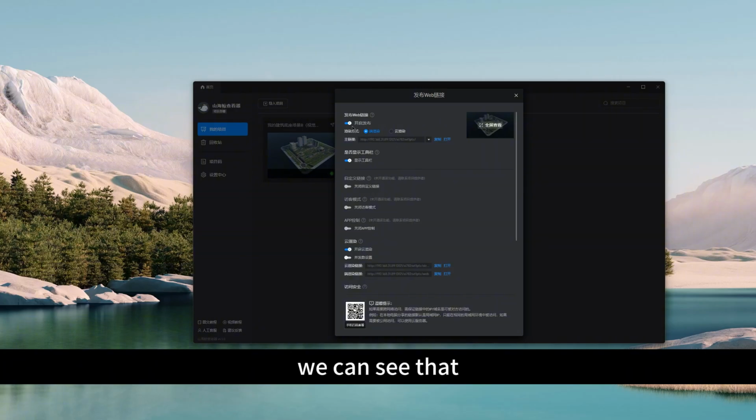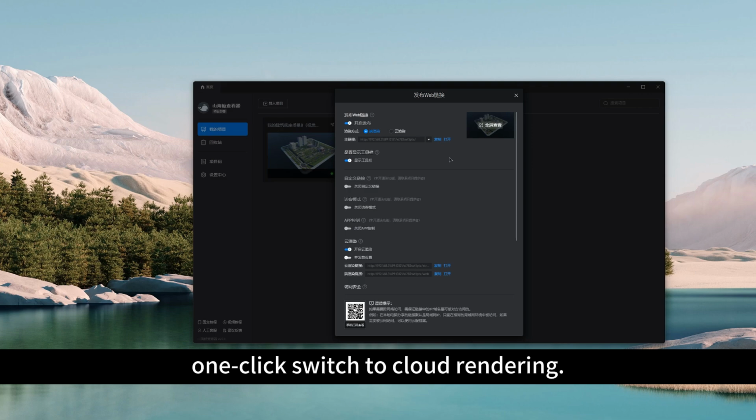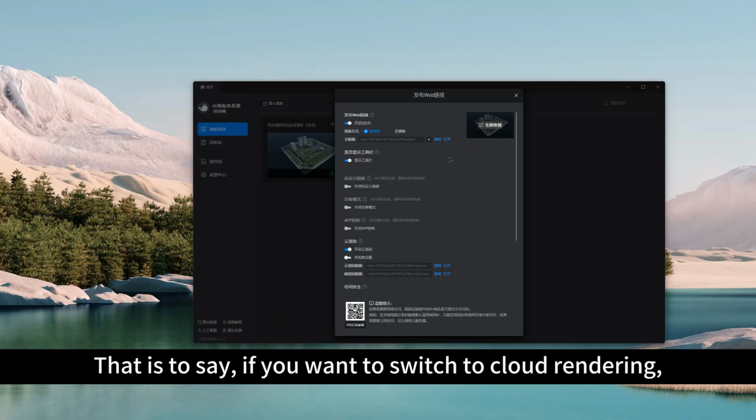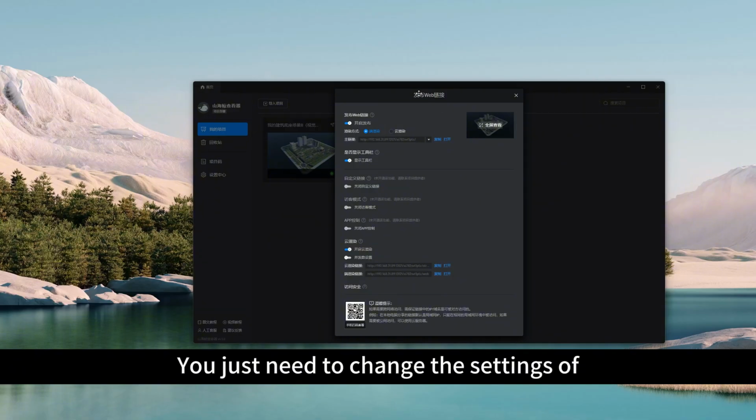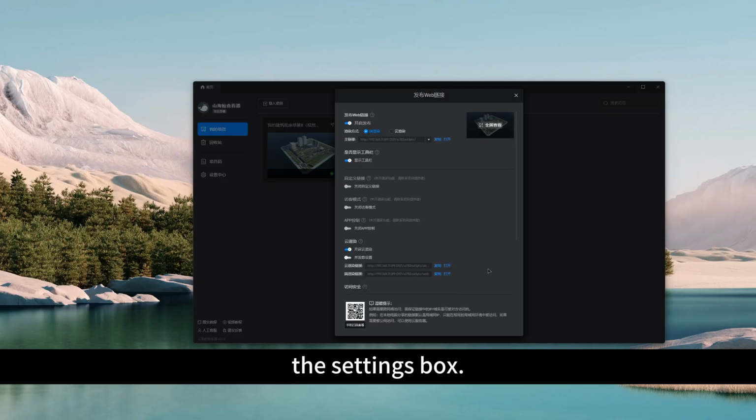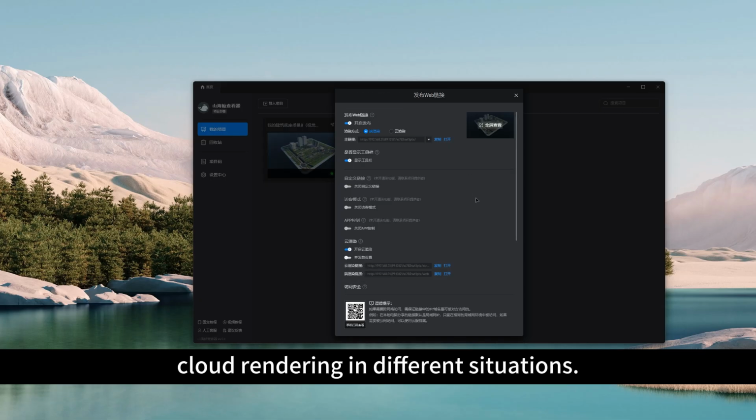We can see that there is a rendering mode. Wings Engine provides a one-click switch to cloud rendering. That is to say, if you want to switch to cloud rendering, you don't need to make any project changes. You just need to change the settings of the settings box. It not only supports such a switch, we also support cloud rendering in different situations.